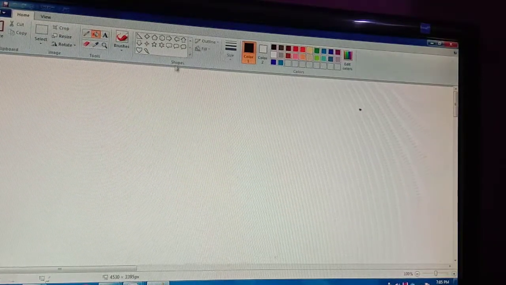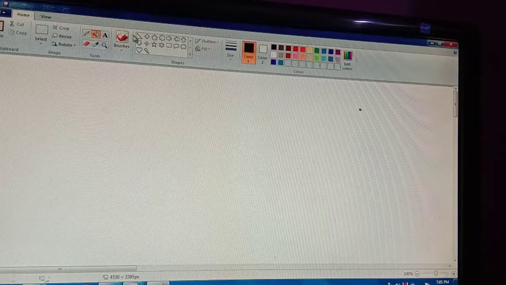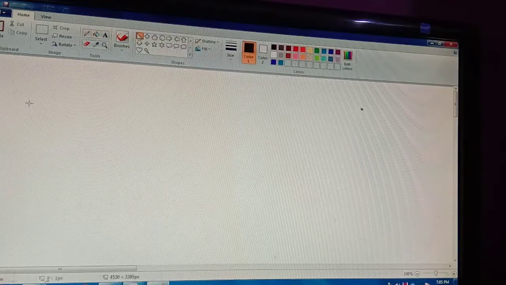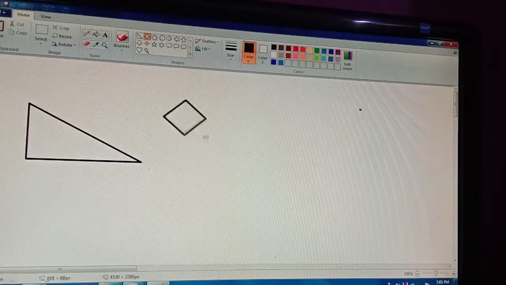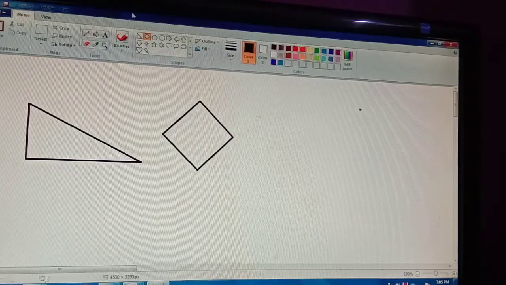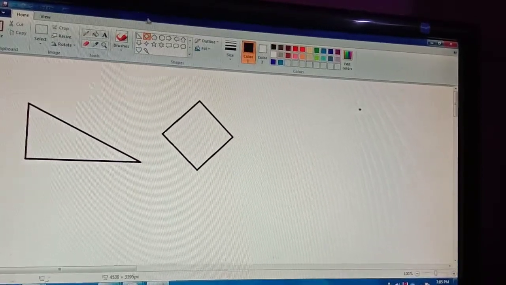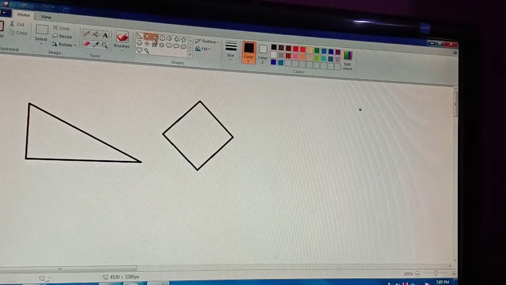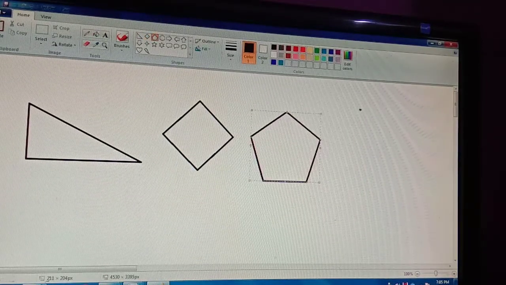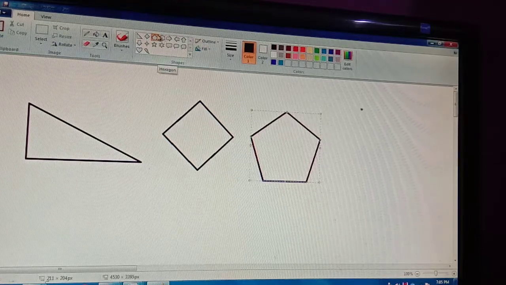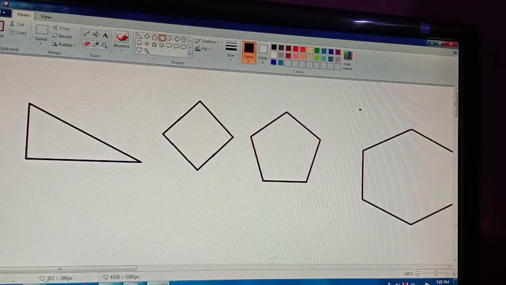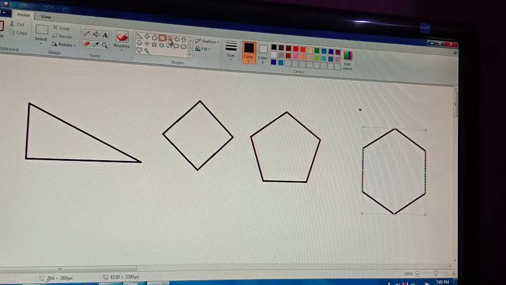So now we will use the shapes, different shapes. You can see this is your shape, a triangular shape. This is your shape. This is also your shape. This is also a shape. This is a quadrilateral, a polygon. You can see this is also your shape. Hexagon.